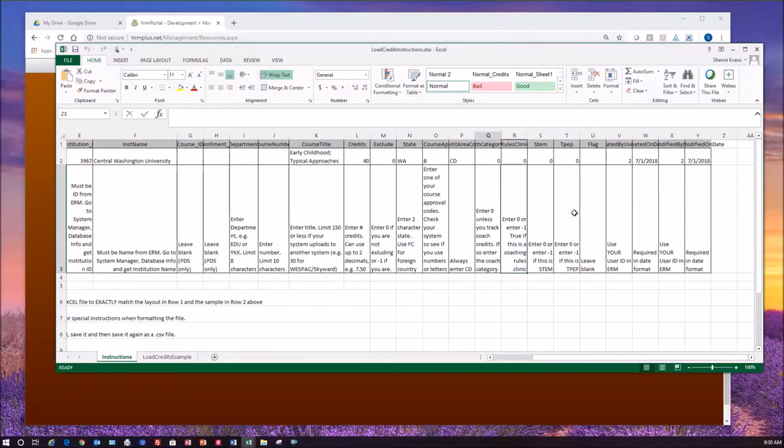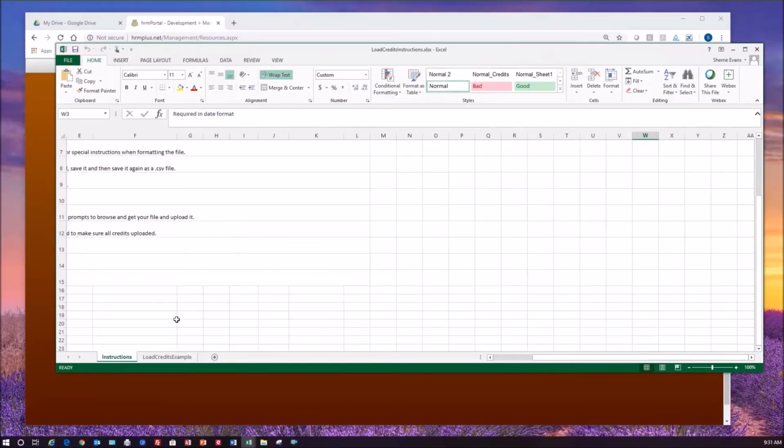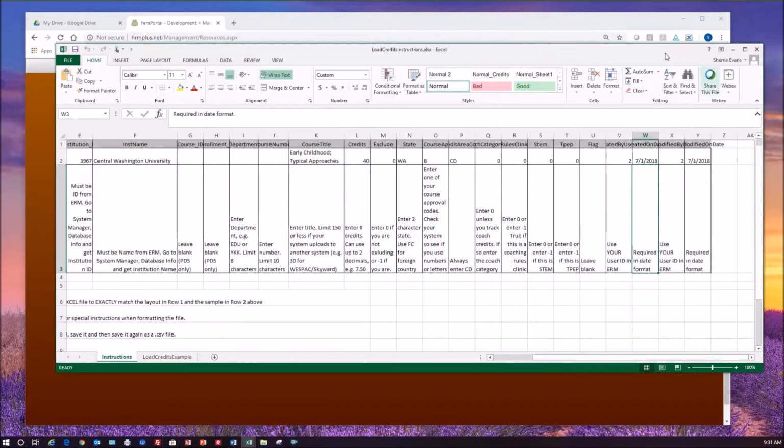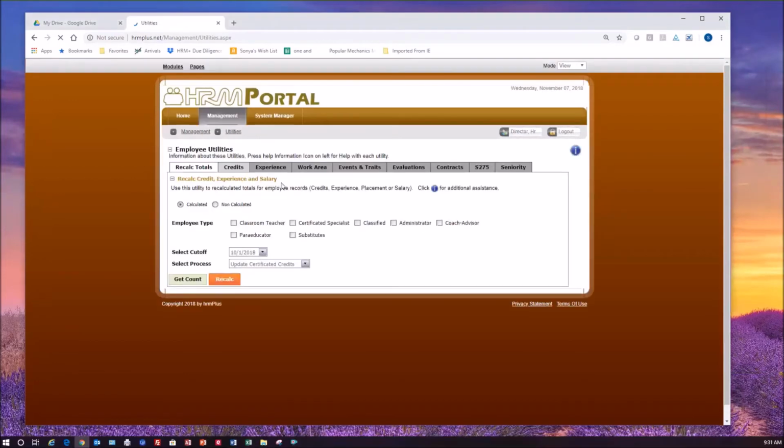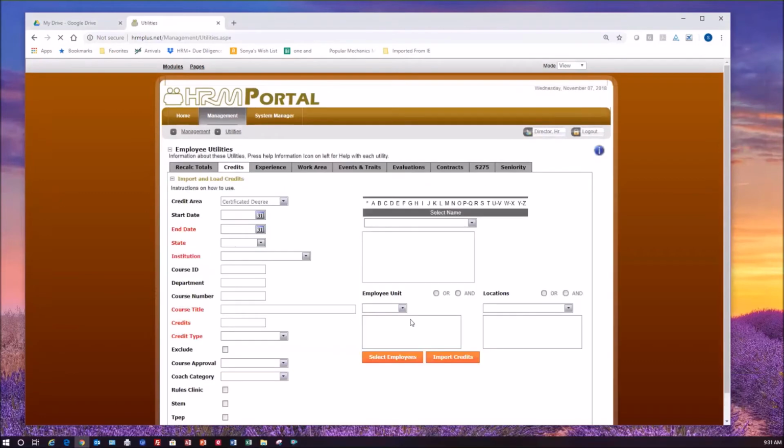If your other system doesn't use the same course approval code as you do, like they use B and you use 2, change the B's to 2. But other than that, that's what you do. Once you create this Excel file, save it, perhaps with the employee's name. So you have all the instructions on how to do this right here on your site. So once I've created that file, just go to Management, Utilities, and then load that credit. Credits, select the person, browse and get the file, and import the credits.